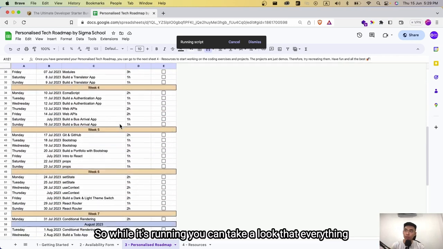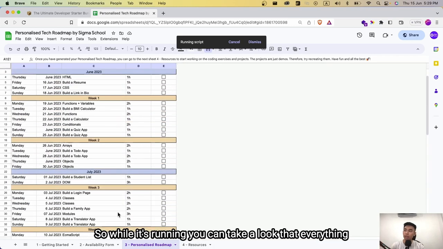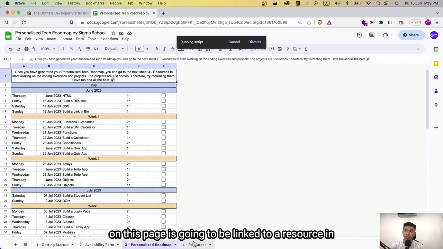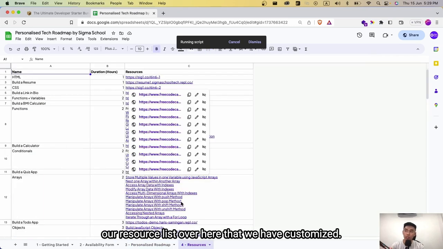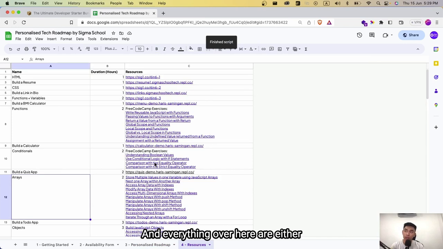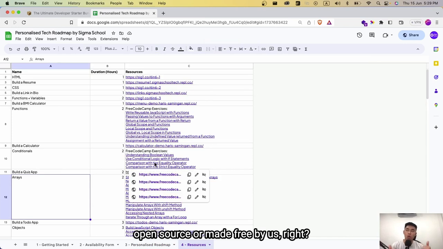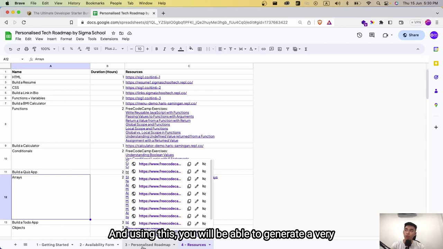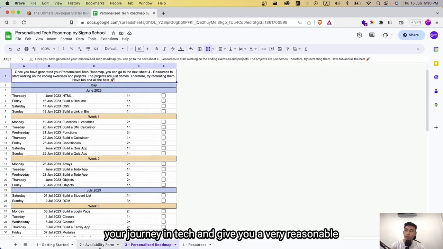for you. So while it's running, you can take a look that everything on this page is going to be linked to a resource in our resource list over here that we have customized. And everything over here are either open source or made free by us, right? So some of it will be linking external contents like Free Code Camp. Some of it will be our internal learning platform, and some of it will be our internal slides that we use for students, right? And using this, you will be able to generate a very comprehensive learning path for yourself to kickstart your journey in tech and give you a very reasonable and logical estimate of how long it's going to take.